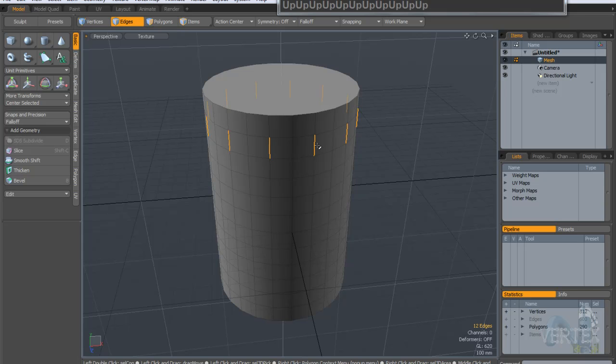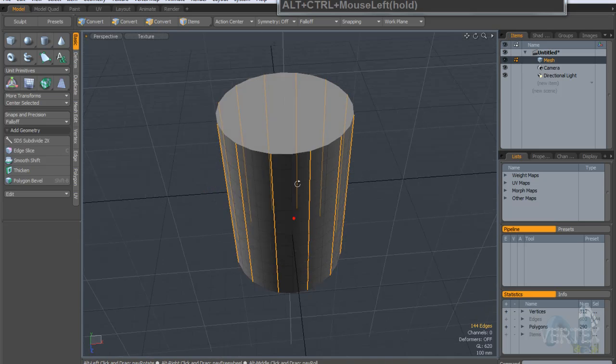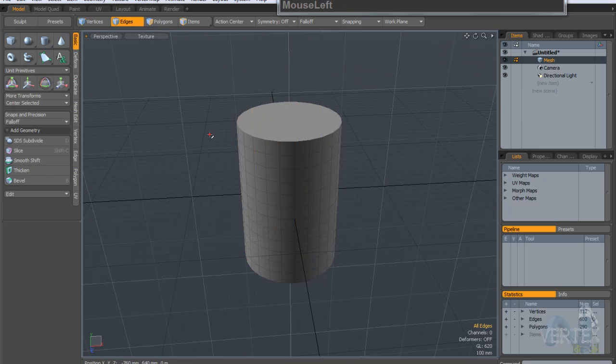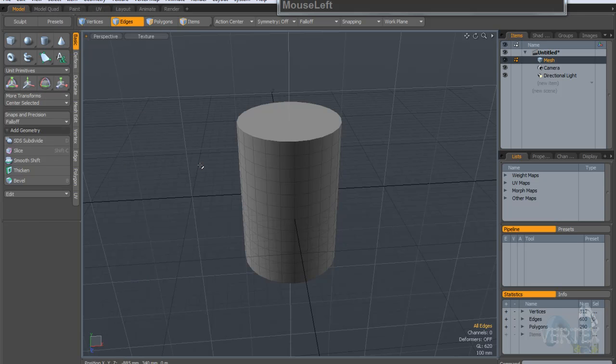Modo is very powerful in selection methods. If you have some doubts, you can just use your shortcuts here. Select. You have all shortcuts here. Just look at this. So see you at the next lesson.